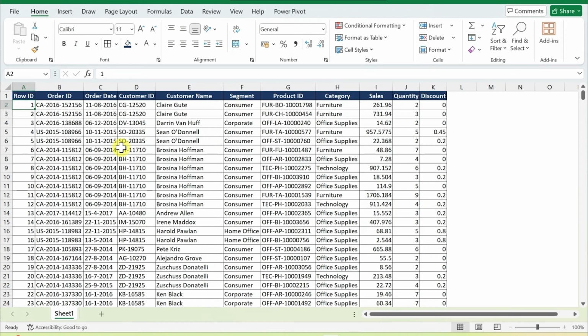Let me show you the data first. So the first column is nothing but your index column, and the next column is the order ID, like details of the order, and then the third one, column C, is my order date, the date when the order was purchased. The fourth one is the customer ID, which is the customer's unique identification number, and then column E is the customer name. Then we have the segment of the customer, like consumer, corporate, or home office, or something like that.